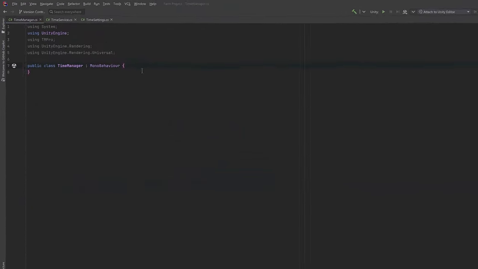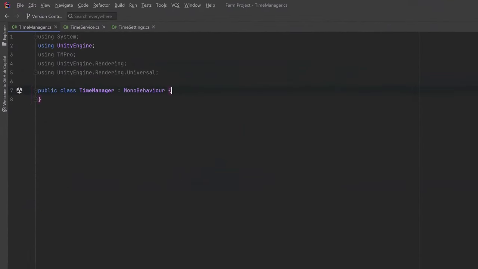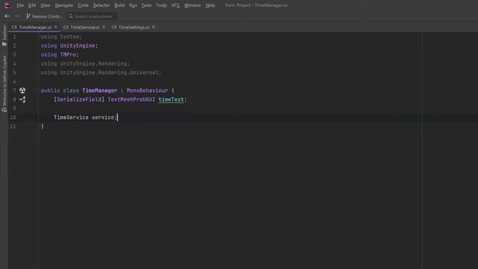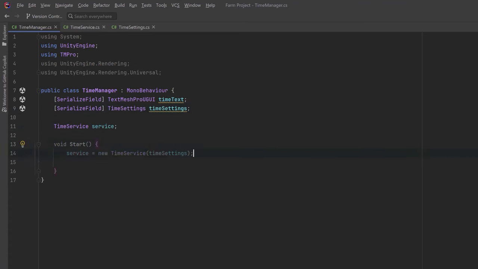So I'm going to create a MonoBehaviour called TimeManager, and that'll expose all of our serialized fields and public properties that we need. The first of which is going to be a TextMeshPro text field, because I just want to test out this service and make sure that it's working before we go any further. The TimeManager, of course, is going to have a dependency on the TimeService. We can initialize that in the Start method, but of course we're going to also need some time settings to pass into the service. So let's expose that as a serialized field as well. Now we can create a new TimeService just by passing in the time settings to the constructor.